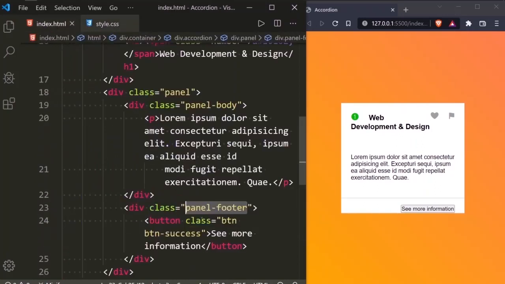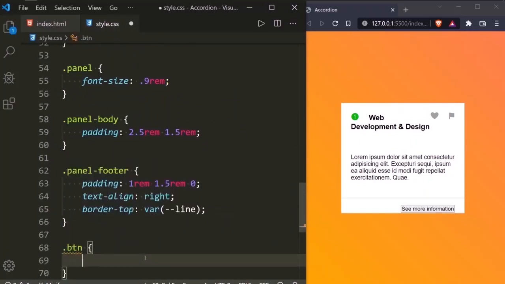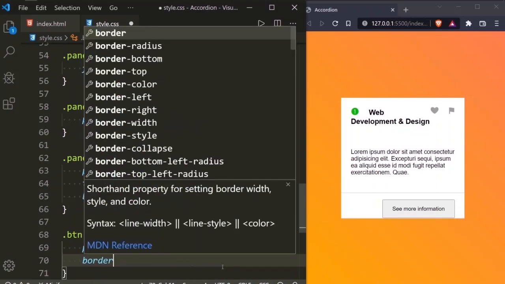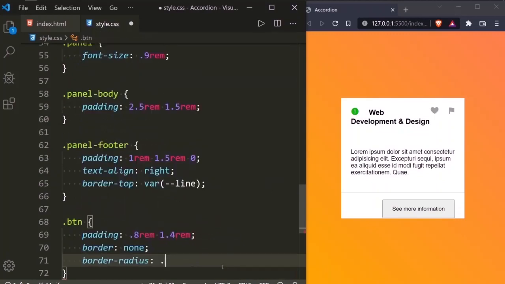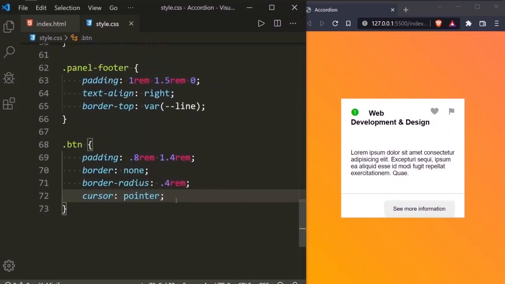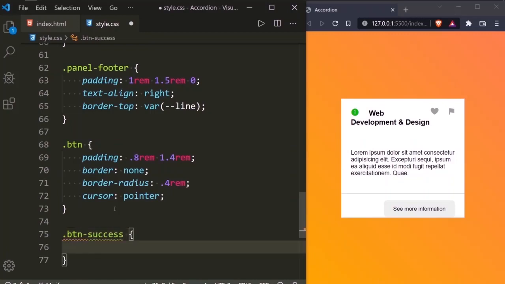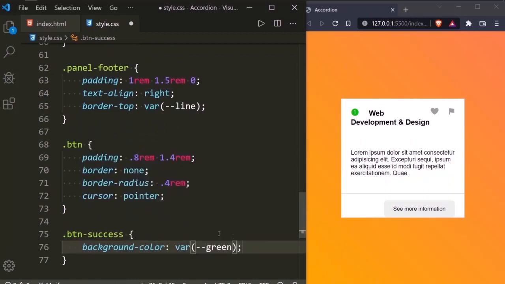Now let's style this button class and the button success class. So for the class btn, I am giving padding. For the top and bottom I am giving 0.8 rem, and for the left and right I am giving 1.4 rem. Similarly, let's remove that border. For the border I am giving none, and also for the border radius I am giving 0.4 rem. And also let's give cursor to pointer. Now for the class btn success, I am giving background color, that green color, okay. And for the color, I am giving that white color.